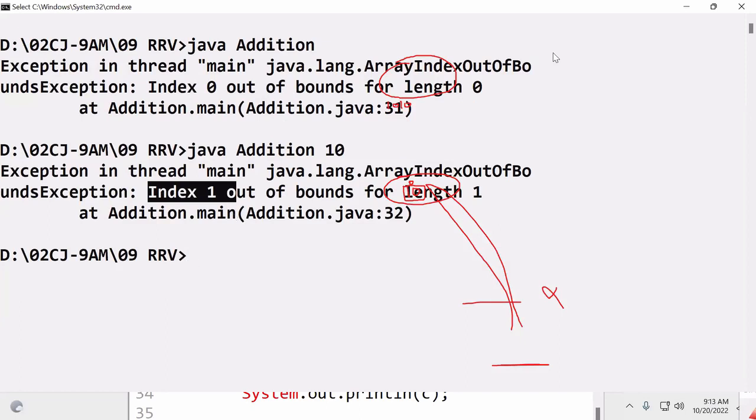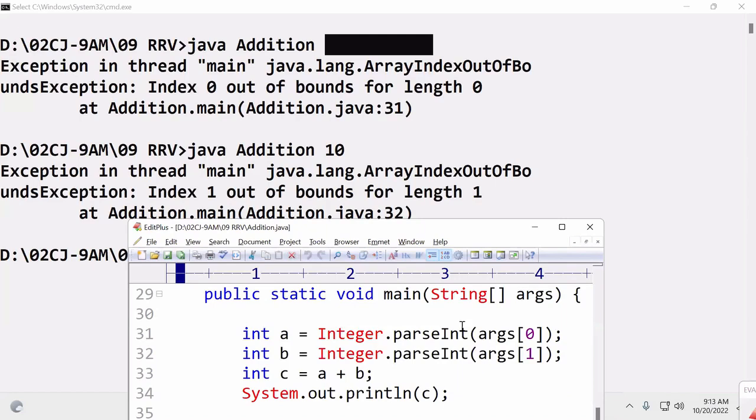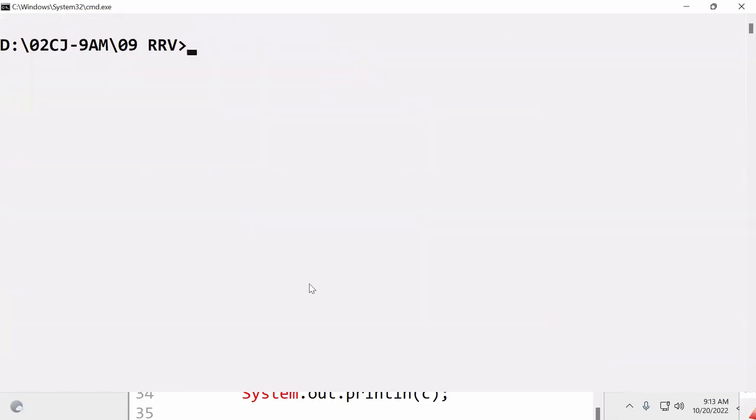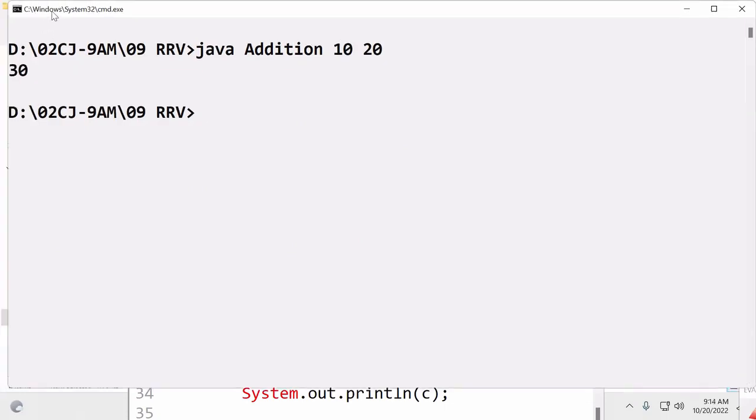So tell me, what is the rule in executing command line arguments application? I must pass a number of values from the command line equal to the number of values we are reading in the program. Does everyone understand? Right. Then now I am passing two values, 10, 20. Any problem? No problem. We got the result, what? 80. Sorry, 30. So we got result 30.